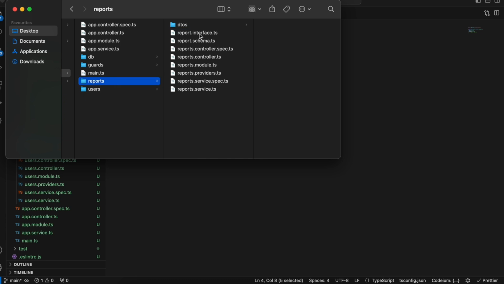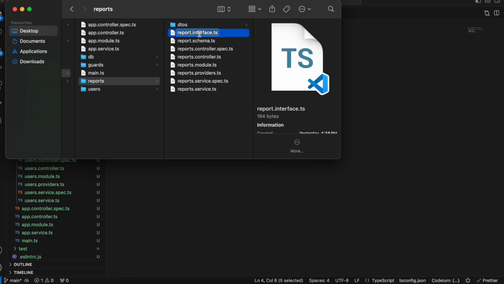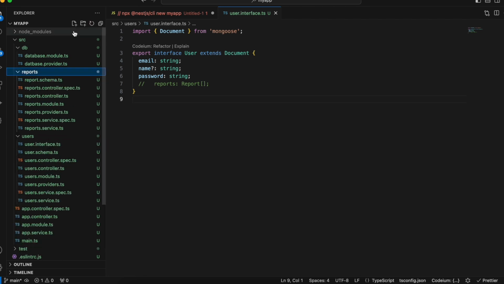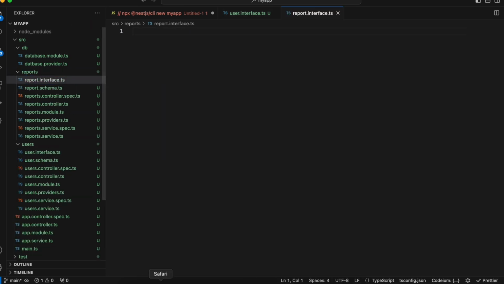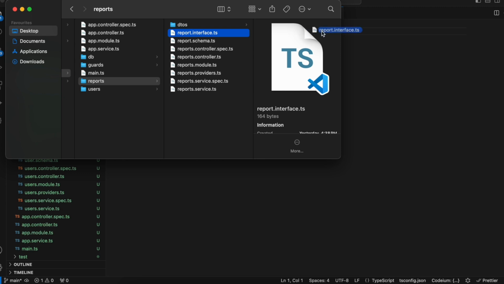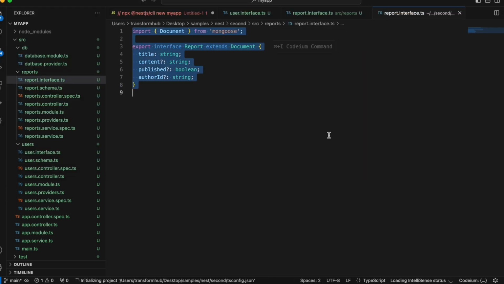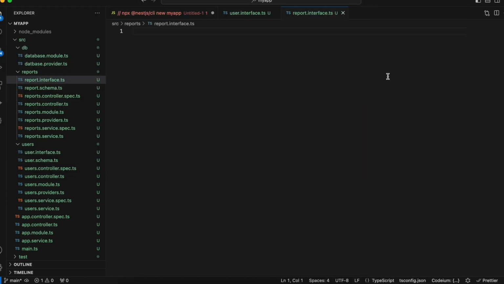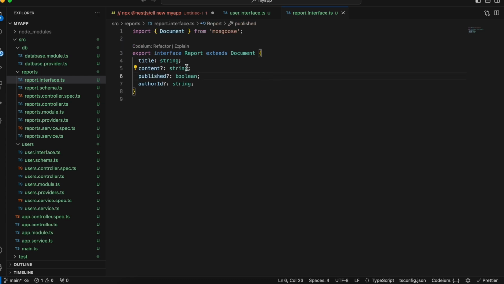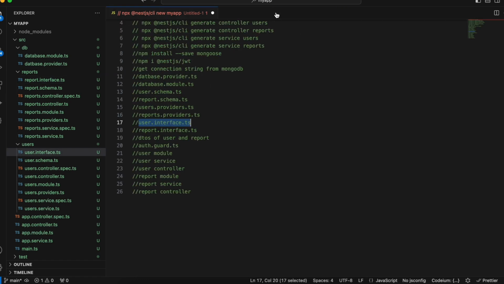Now we will have to create this same interface for reports as well. So I'll just go to reports.interface.ts, and here I'll just open it. I'll copy this, I'll paste it over here, and here you can see text, title, content, published, and author ID. Author ID you can make as mandatory, but it's up to you. But in our case it would be mandatory. So I have created a report interface as well.